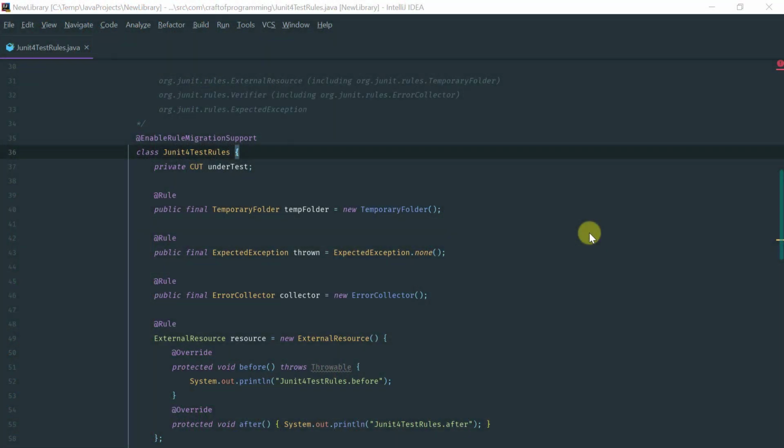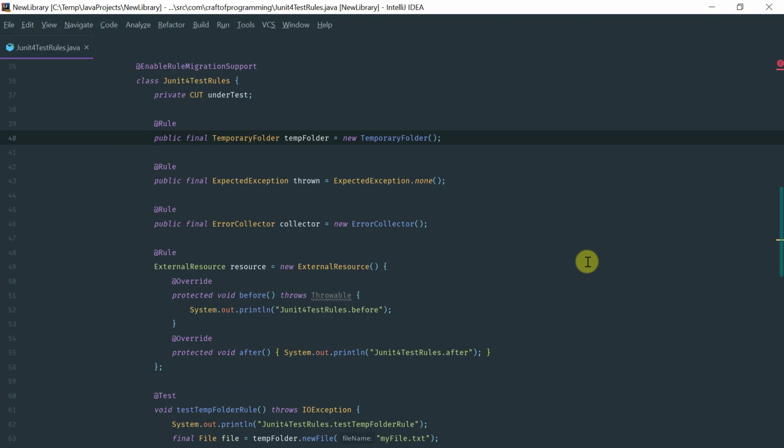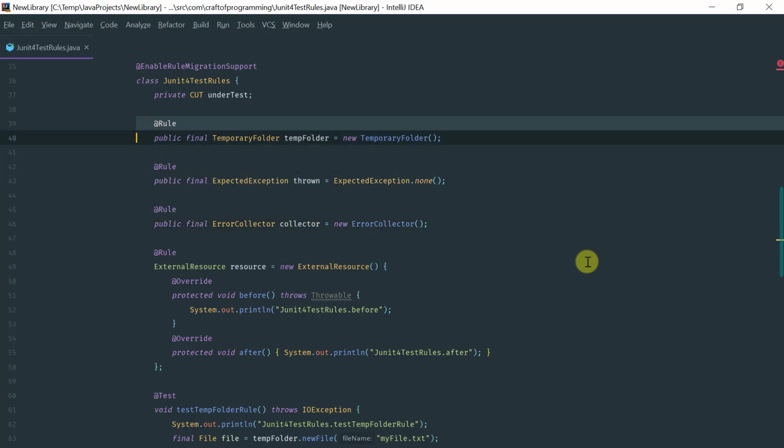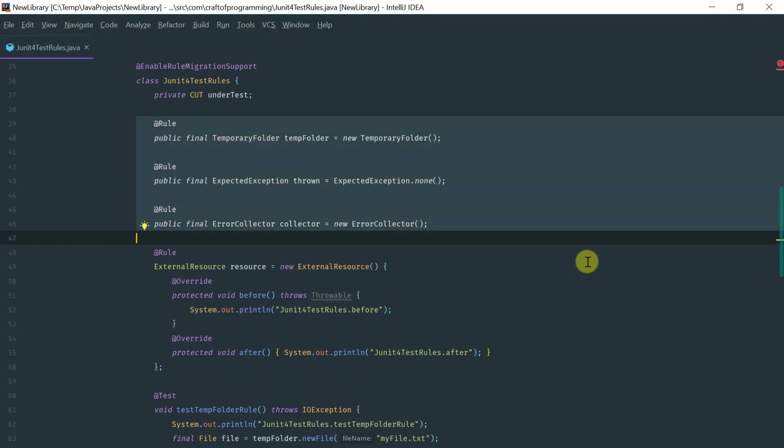Let's go. In this video, I'm going to show you the limited support that JUnit5 adds for JUnit4 rules. The support in JUnit5 for JUnit4 rules is quite limited, and pretty much only these three rules are supported.